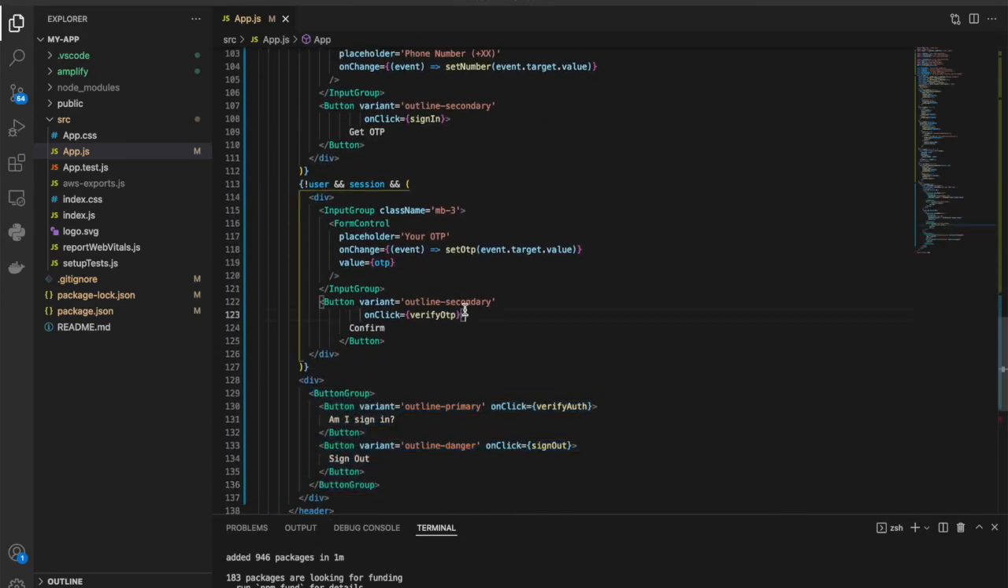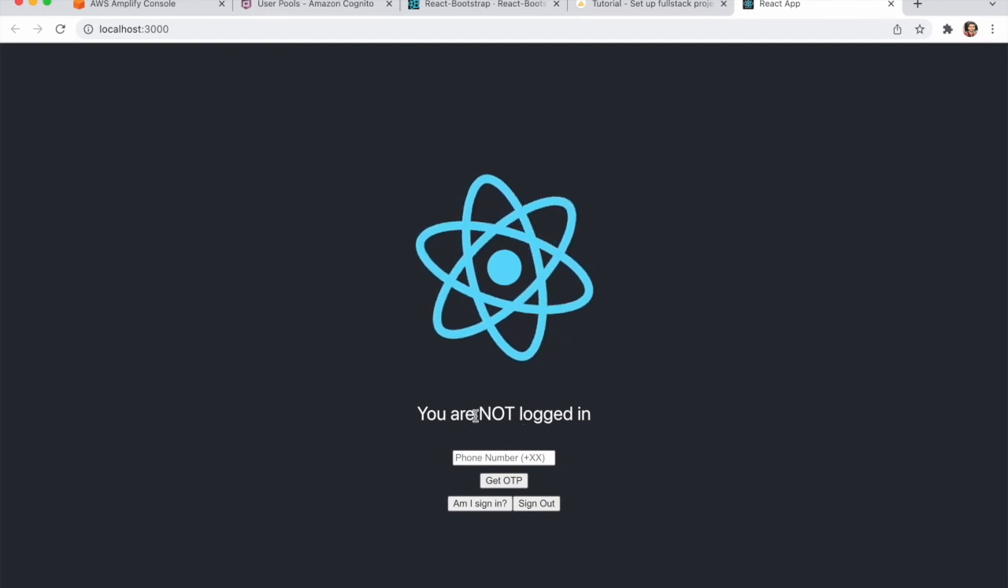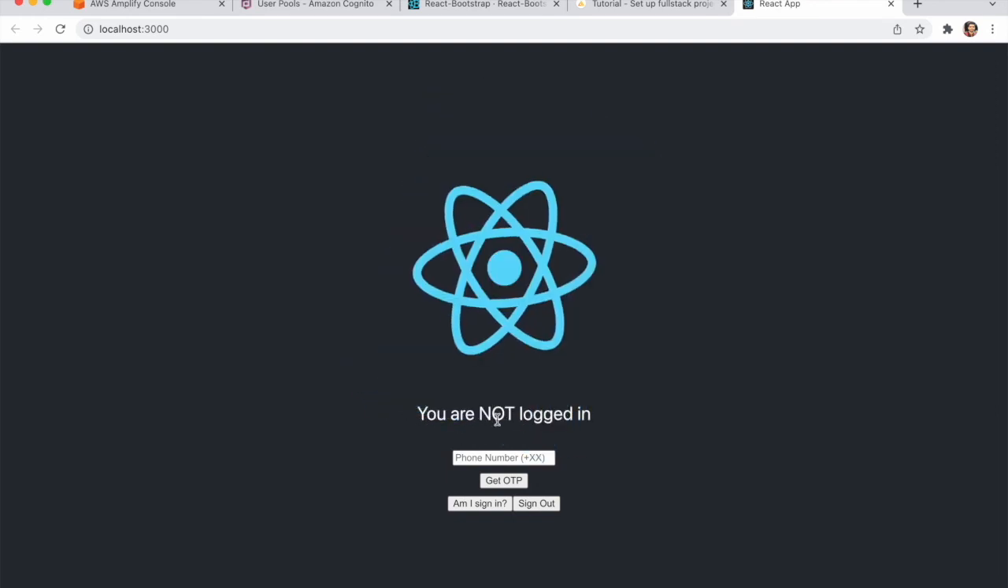So now we need to run this and check whether it's working or not. So just run this app. It's taking some time. Okay, so you can see our app says you are not logged in.